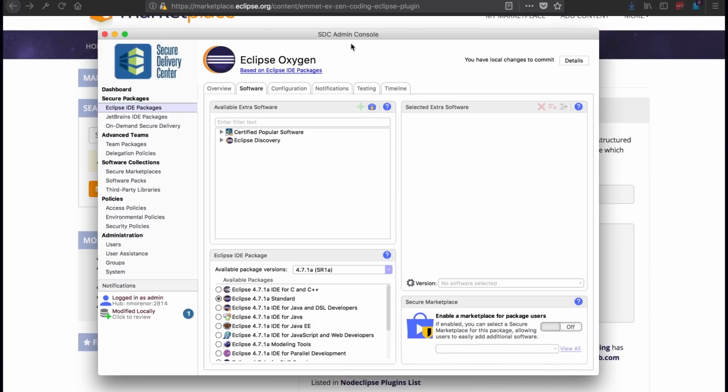I'd like to share with you one of the latest features that we have added to Secure Delivery Center. As you can see, I have my admin console running and this is an Eclipse Oxygen package definition.